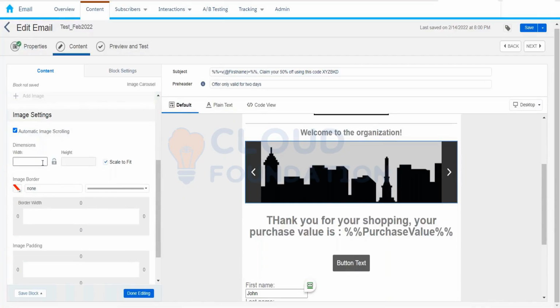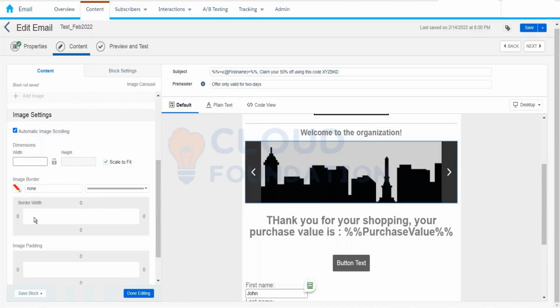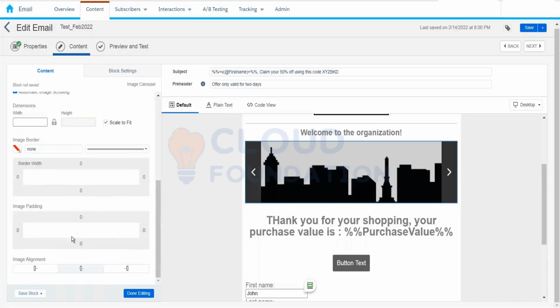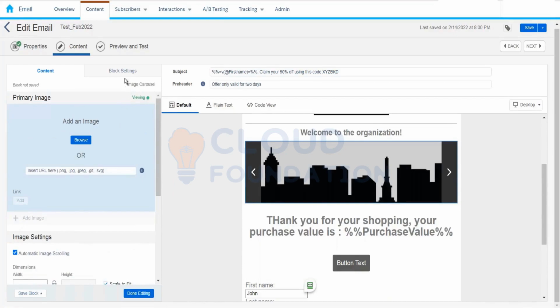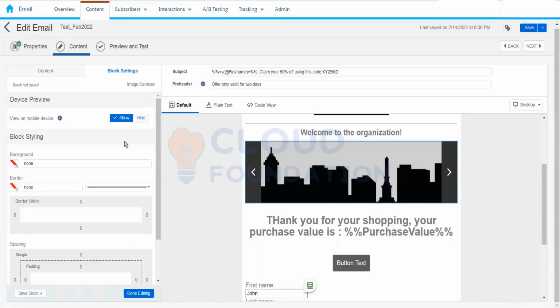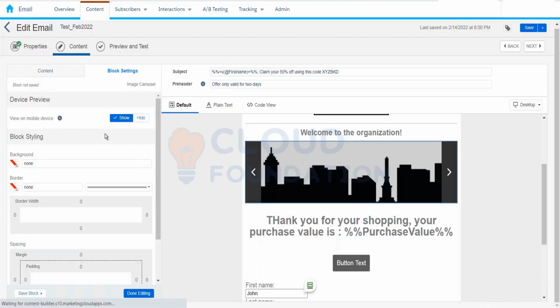This is the same as what we have done in the image block. Once you pick an image, you can fit it to the screen, and the border, image padding and all of them are something we have already seen. In the block settings, same as before, you choose whether this carousel image should be visible for mobile devices or not.